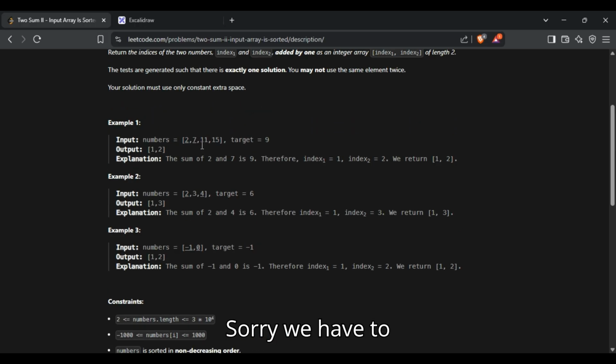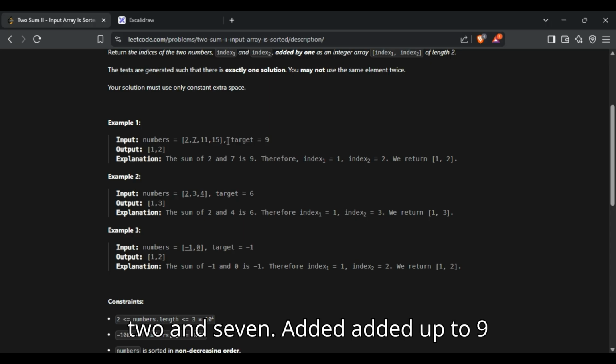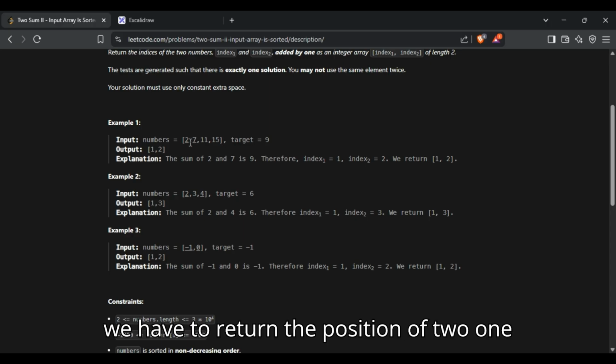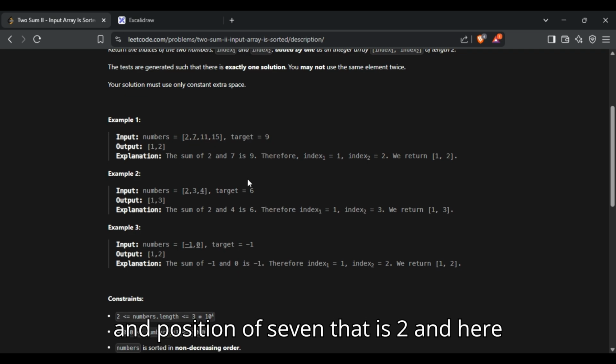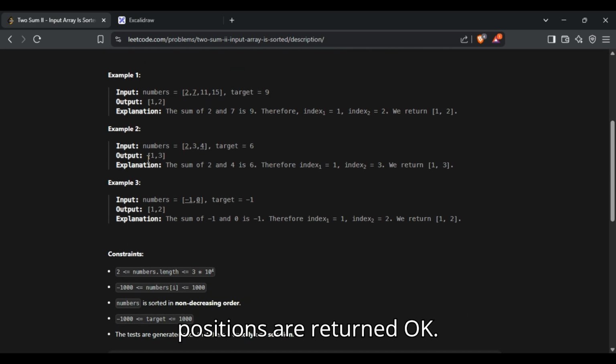Sorry, we have to return the position of the integers. Here 2 and 7 add up to 9. We have to return the position of 2, that is 1, and the position of 7, that is 2. And here 2 and 4 add up to 6. Therefore, their positions are returned.